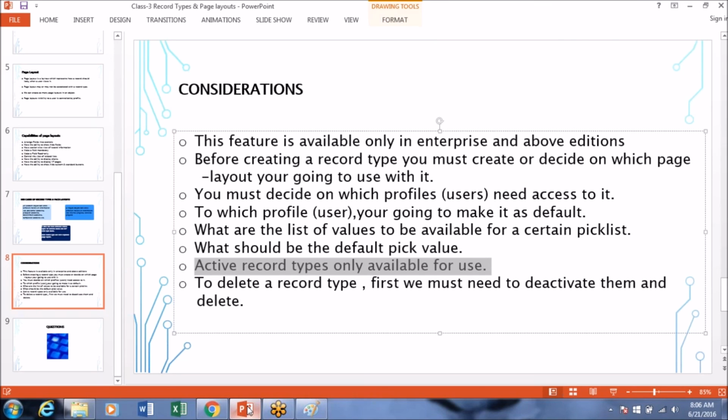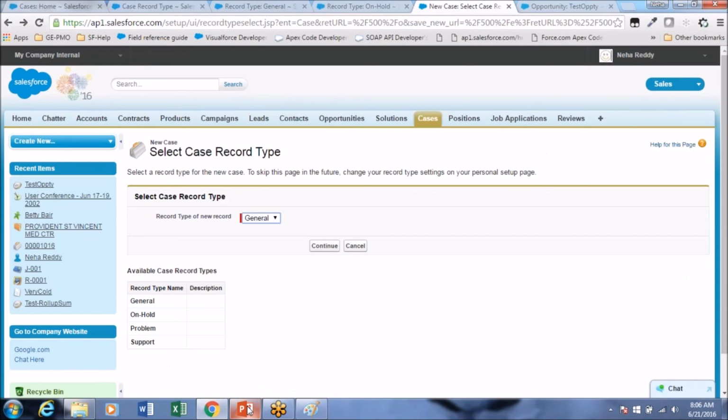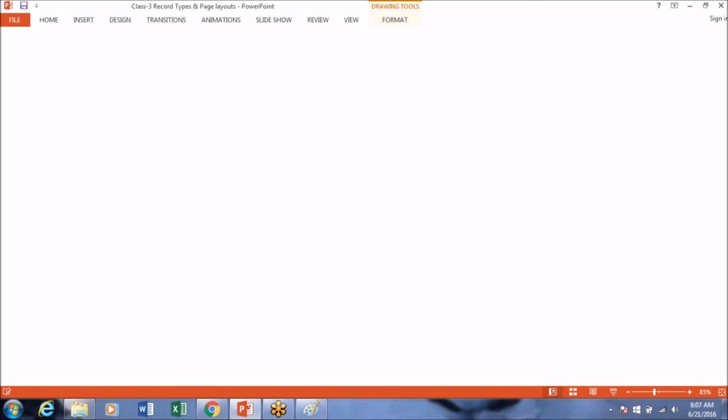To delete a record type, first we need to deactivate it and then remove the references. For example, if we used that in any coding, we have to remove the coding, or in workflows or anywhere. We have to remove the references from all the places and then deactivate it and then delete the record type. Okay, is this clear about the record types and page layouts?